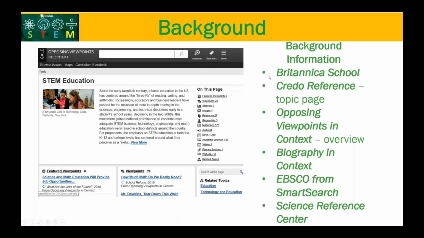You can see to our right, we also have a list of other great places for background information. Britannica School is great to show basic concepts for robotics, mathematical concepts, technology tools, and those kinds of things. Credo Reference topic pages, Biography in Context, and the Smart Search interface for EBSCO will also provide some good tools. Science Reference Center is going to give you some background information, but it's also going to be a lot more in-depth published articles as well.